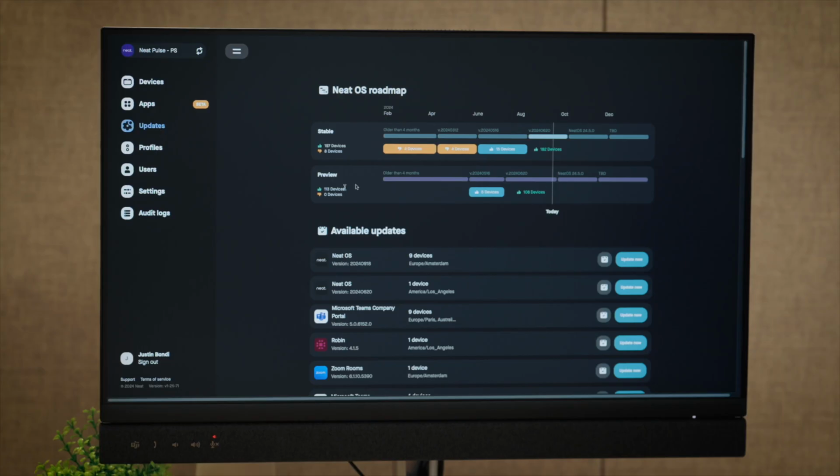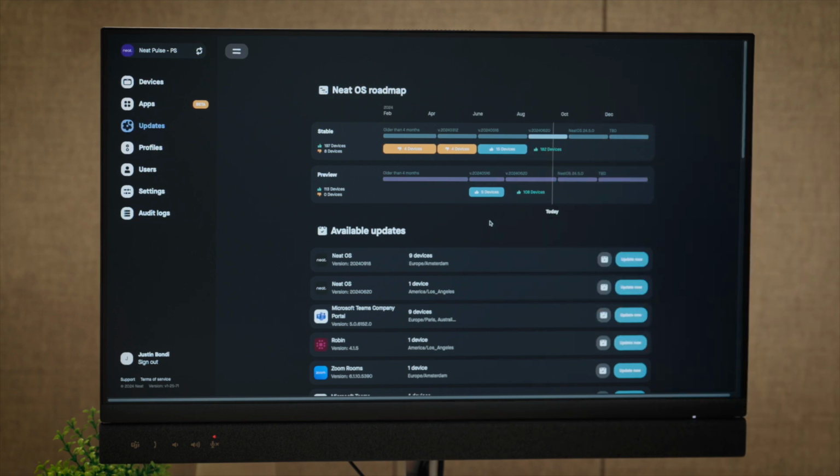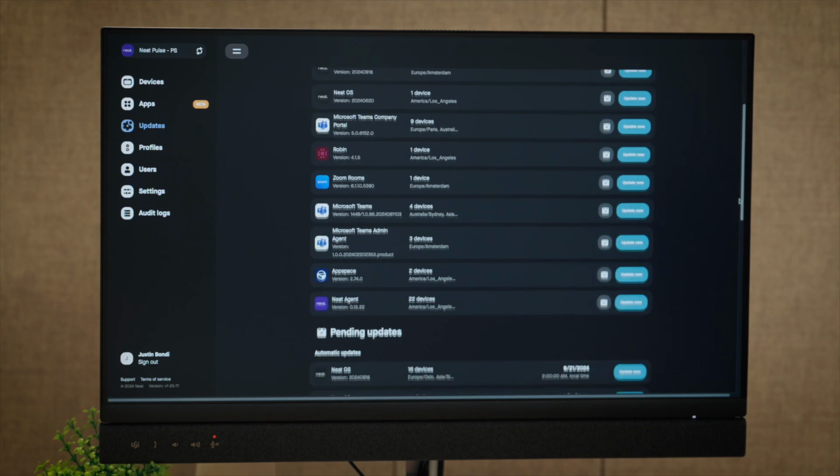Now, another thing that is of concern when you're deploying apps like this is, how do I keep them updated, make sure I'm on the latest version? So the first thing to understand there, which is really important, is that there's no Neat OS and app dependency, right? So you can update the apps completely independent of the version of Neat OS that you're on. So that's very convenient. And in our update screen right here, this is where you see our complete Neat OS roadmap, and you also see all the available updates, including available updates for apps.